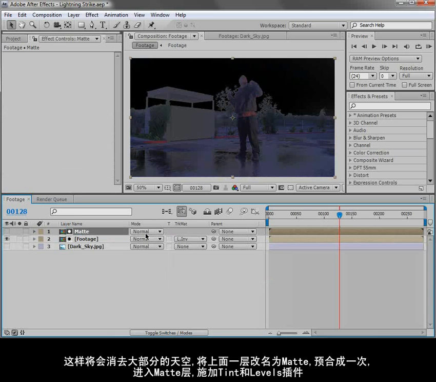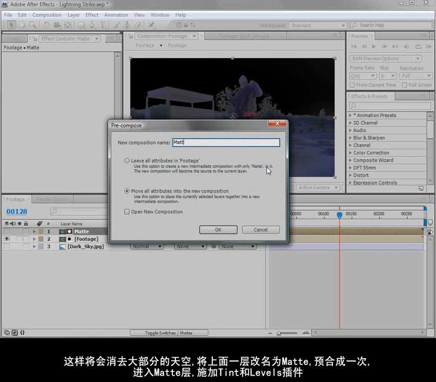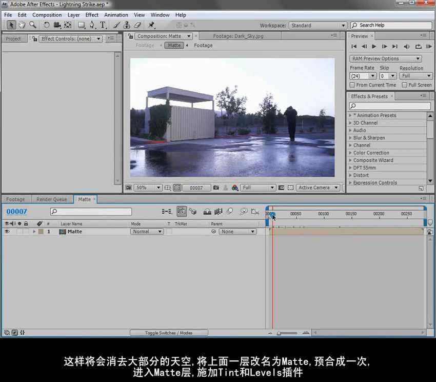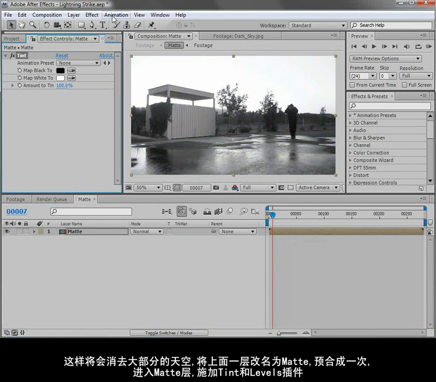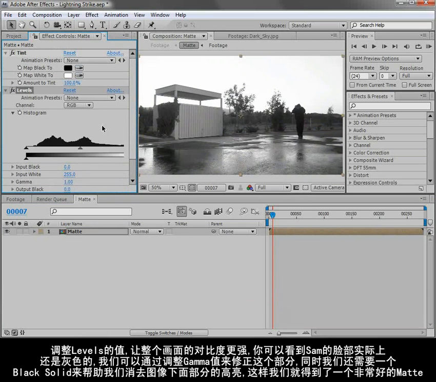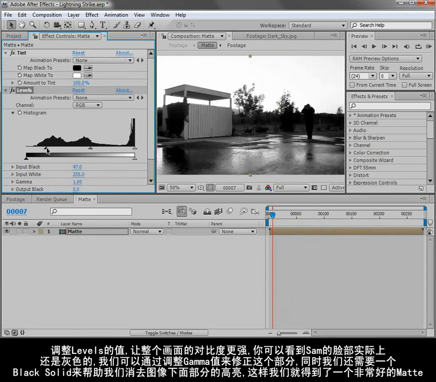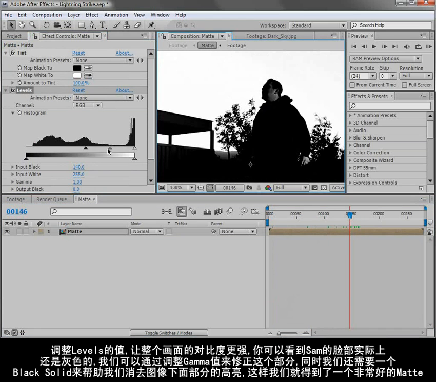Now to keep it simple, we're going to pre-compose the matte into its own composition. We'll call this matte, and we'll move all attributes and open the new comp. Hit OK. So inside of this comp, the first thing we'll do is add a tint effect, which is at the bottom there. And then we're going to add a levels adjustment, and we'll make some room here. And what I want to do is bring the input black all the way over so that we really darken out the image, and we'll scrub through here. We can see his face is still a little bit gray, so we'll slide this over to kind of get rid of that, and maybe move the white point over as well.